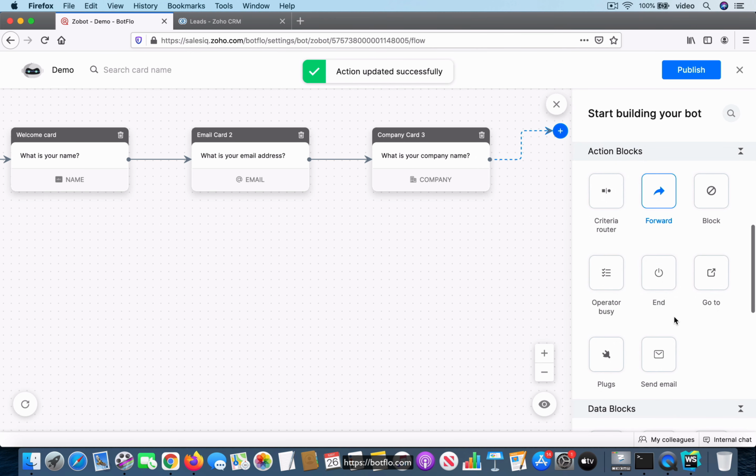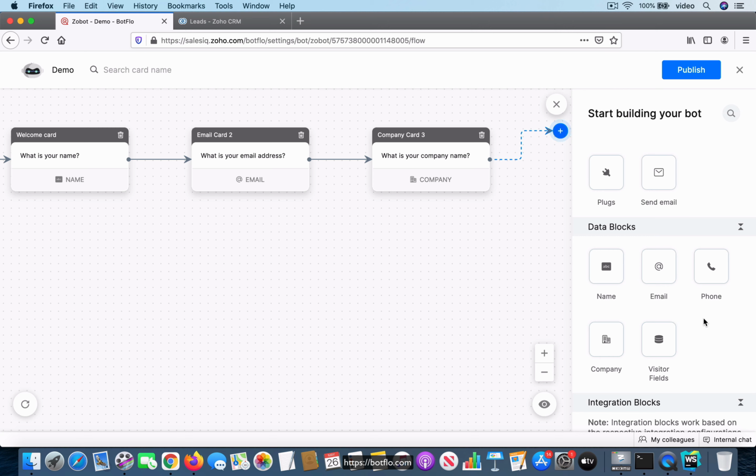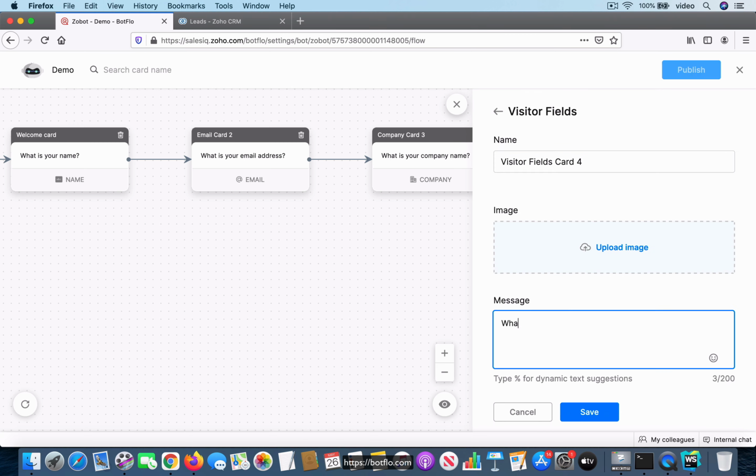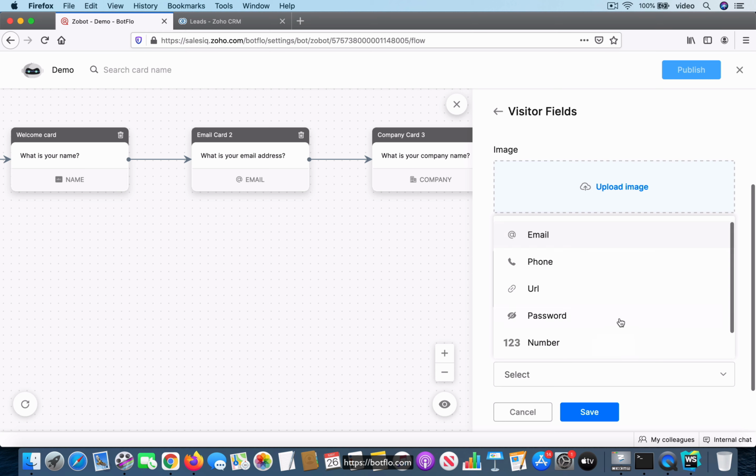And the final thing that I want to do is, so now we are going into information which is more custom to the user. Okay, in this case I'm interested in knowing what their Twitter handle is, and in Zoho CRM there is already an existing field called Twitter in the leads module. Okay, so what you have to do is you create this visitor field and ask what is your Twitter handle, and you have to select the type.